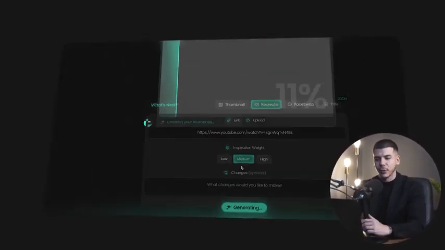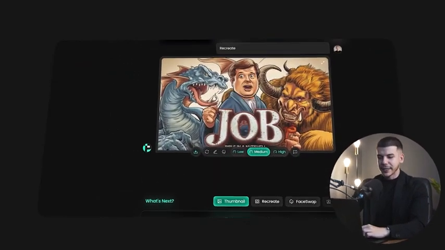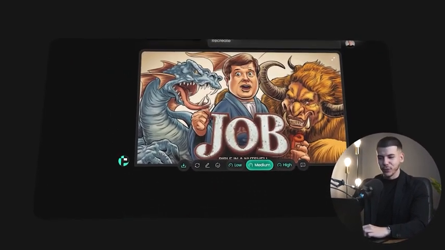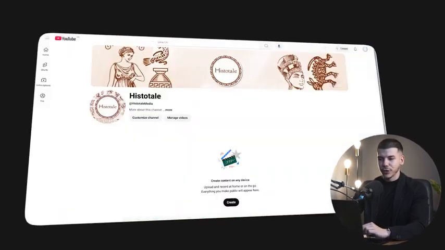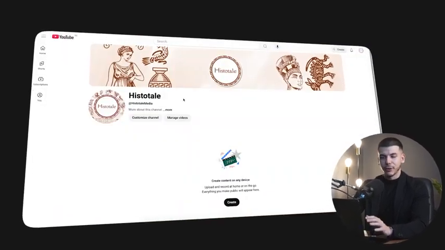Now you can also make some changes to that thumbnail. You can just describe exactly what you would like to be different. And now here we have a thumbnail created with just one press of a button. So I can just download this to my computer and I can go back to my YouTube channel to upload that video from CapCut and also add the thumbnail.